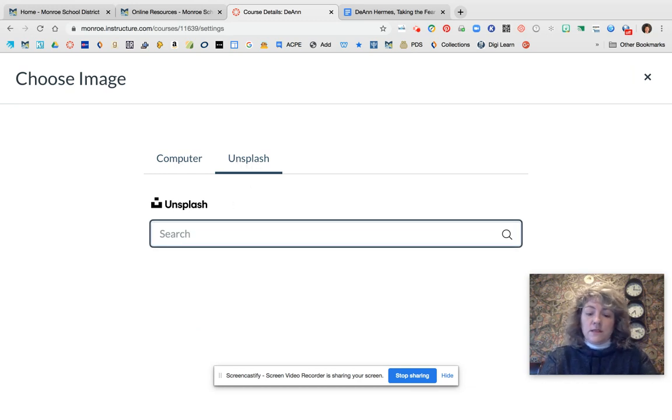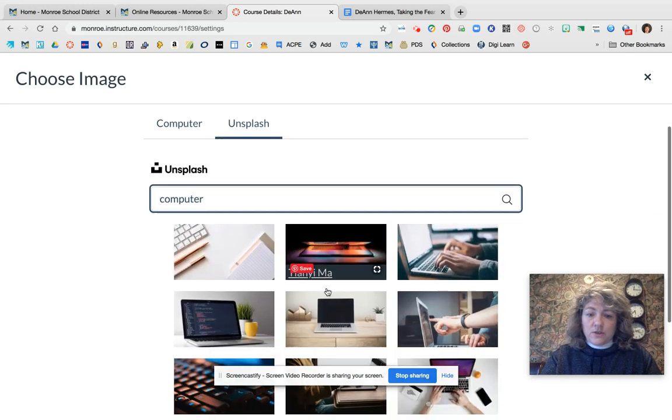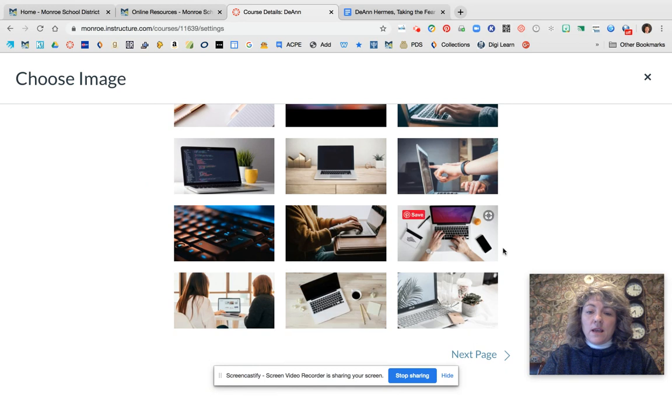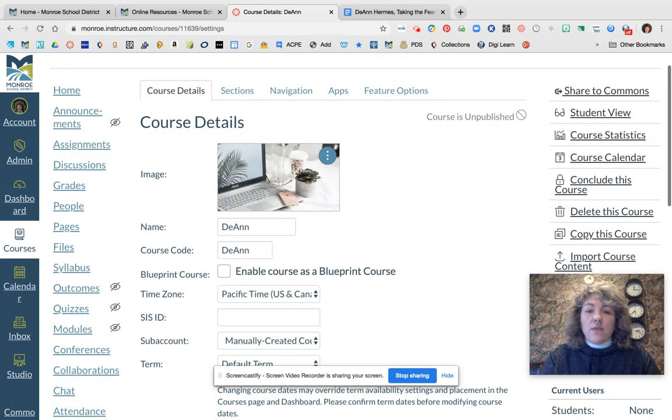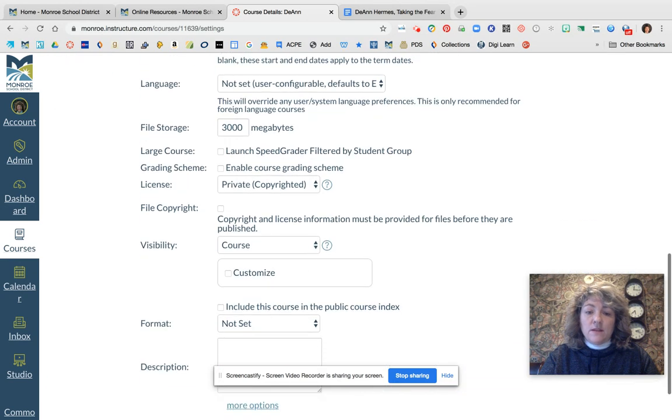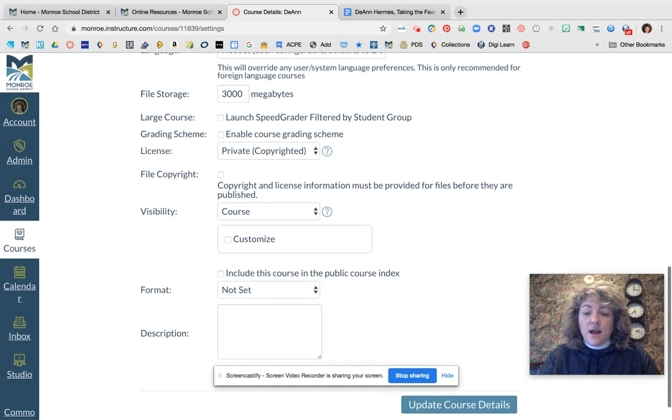So let's see, if I wanted to put a computer on as a picture for my home screen, I can click on here and I have several different options. So I'm going to go ahead and select that. And now that's going to be the image. If I click on these three things, I can remove it, if I'd rather not have that one, I change my mind, or I come back at a later date.